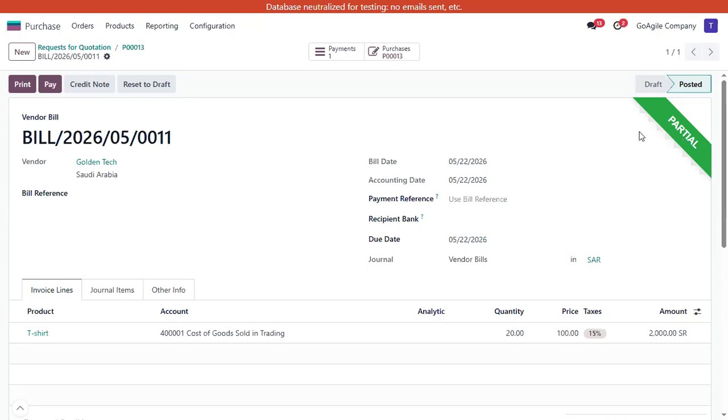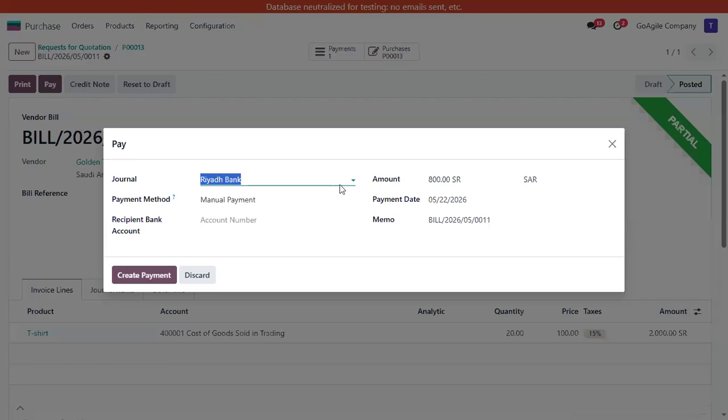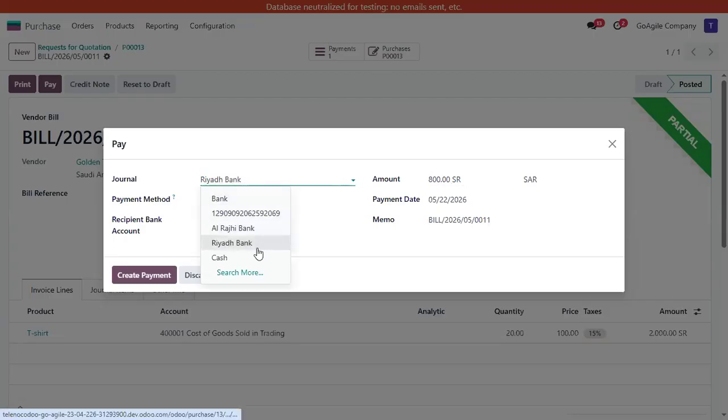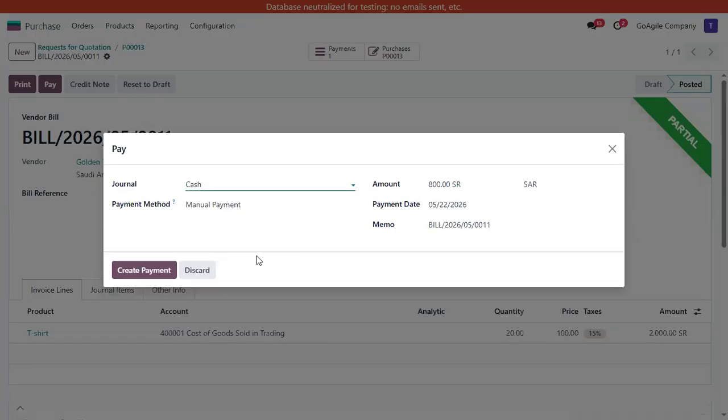So what we need to do to settle the remaining 800, we will simply again go to pay, right? And now the amount 800 comes automatically. So whatever the due amount, it will take automatically, and we will now select the cash, because we are going to pay the 800 remaining amount through cash, right? And also the payment date, we can change the payment date, and this is the bill information, against which bills we are making the payment. So now I'll create the payment, right?